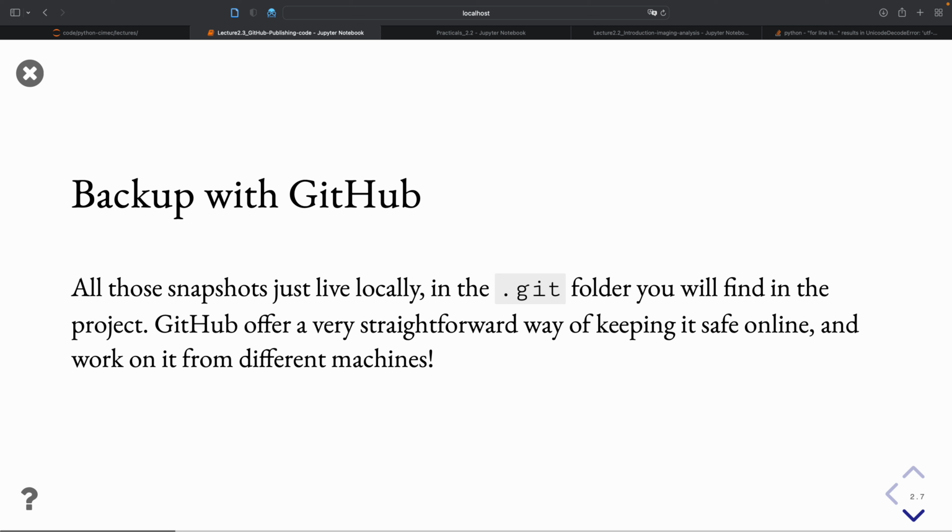Okay, so Git is the basic tool and it works locally. But for practical applications, we will always be, at least I am always using it together with GitHub, which is the online place where I'm making copies of the snapshots using Git.